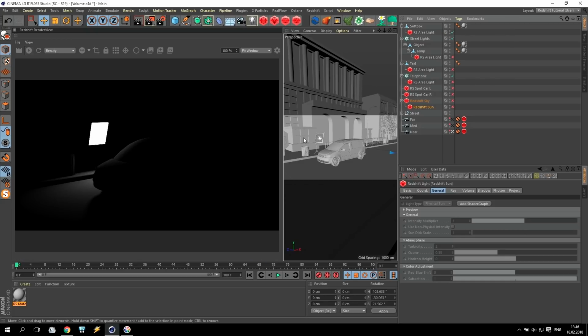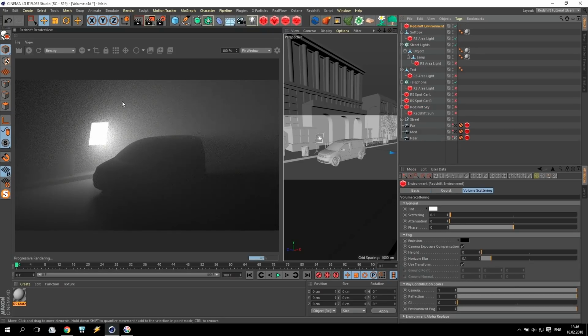So to use volumetric scattering effects with Redshift, we're going to go to the Redshift menu. We're going to go to Objects, and we're going to create a Redshift environment. So now you see we've got some volumetric scattering.